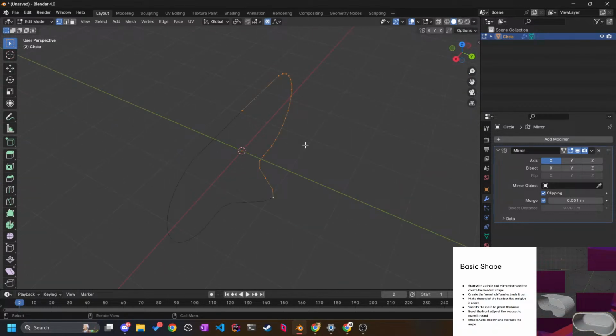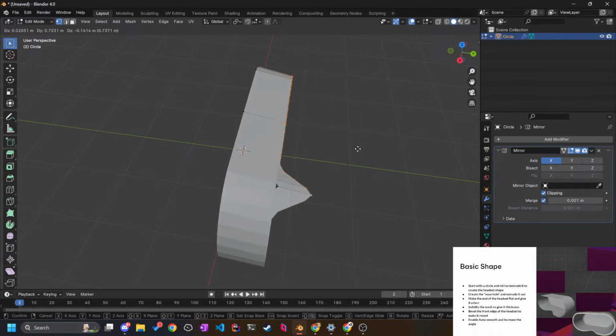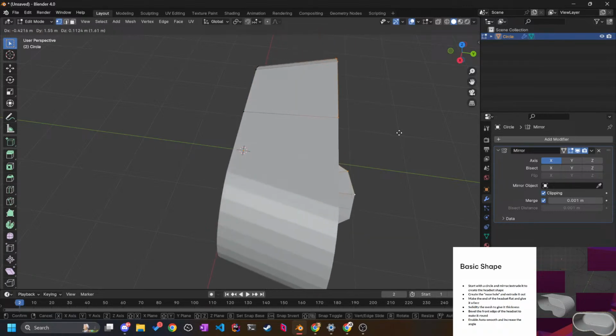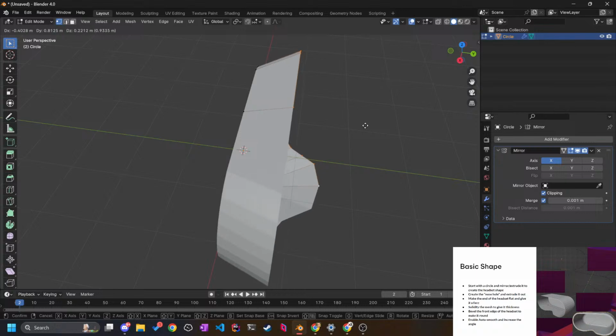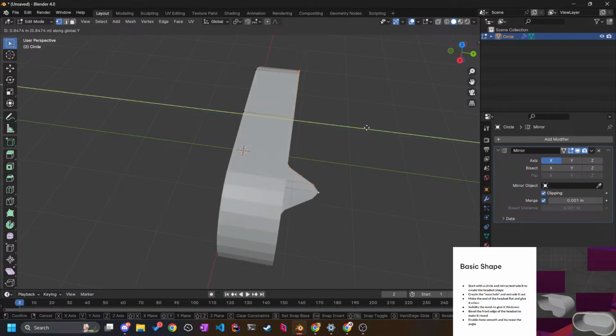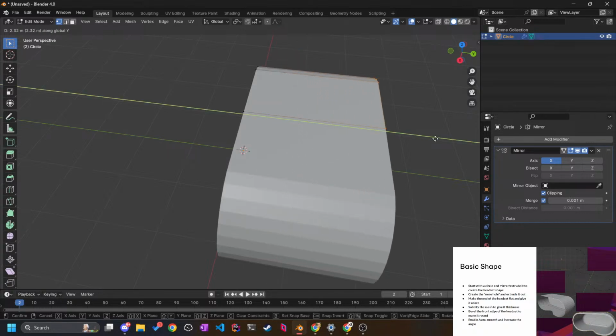Yeah, so press A to select everything. Turn off proportional editing. Remember to turn this off, because we're done with it now. Press A to select everything, then E to extrude, and you can see it's kind of wiggling around. We want to constrain it to the Y axis, so we're going to press Y, and then I'm just going to move it out like that.